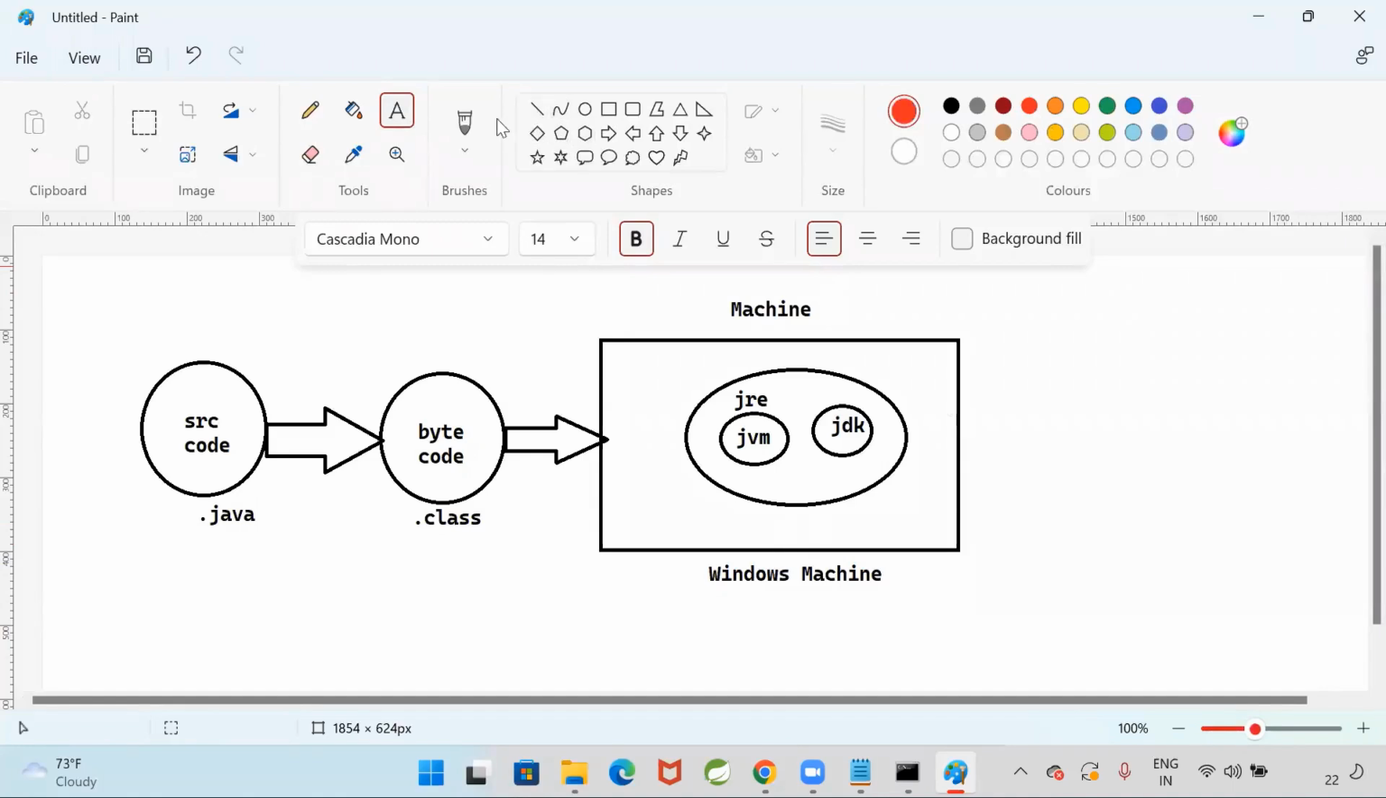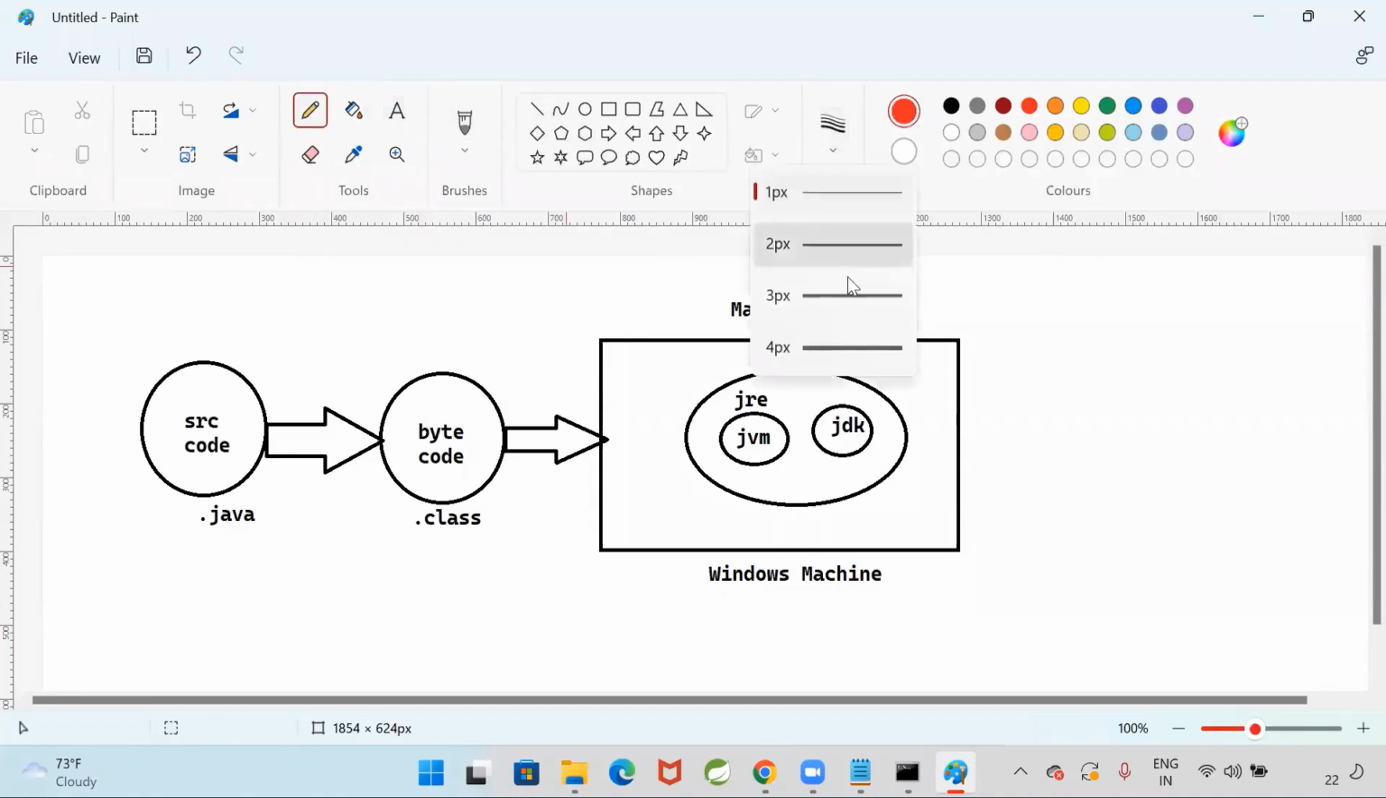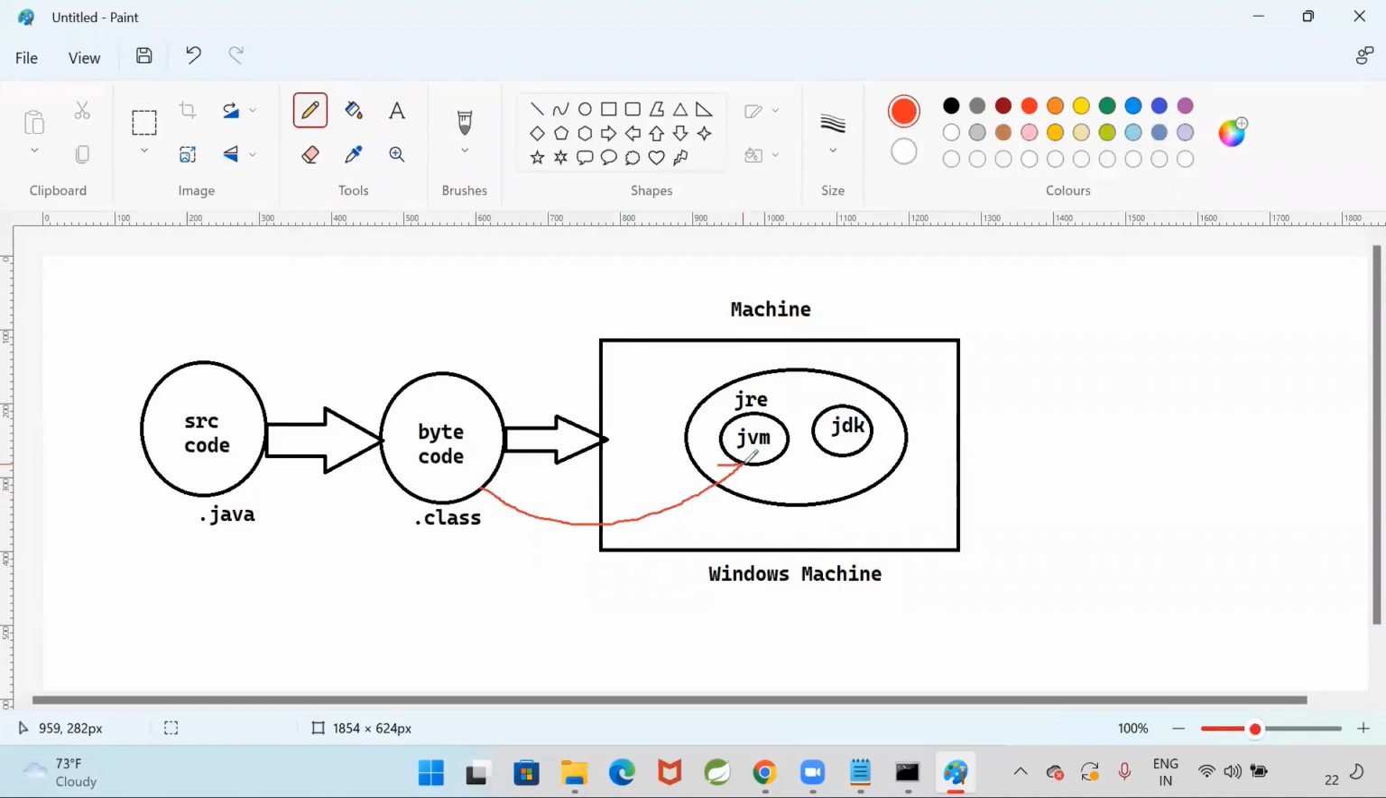What is this JVM going to do when I run the program? This JVM will take the .class file and will convert that .class file into machine understandable format. Are you guys getting my point?